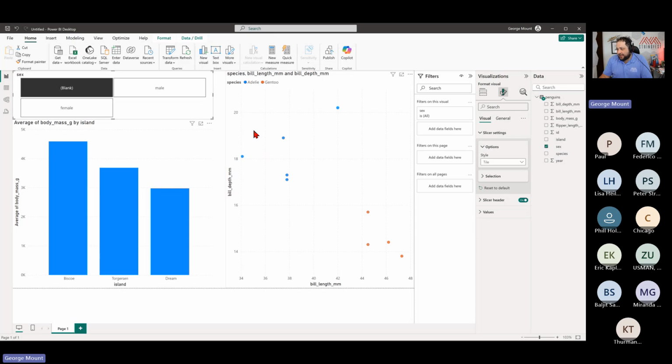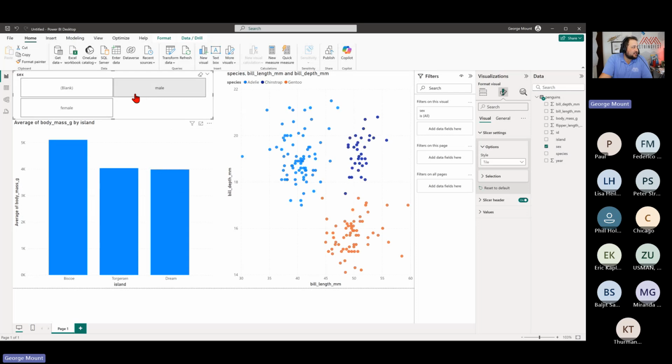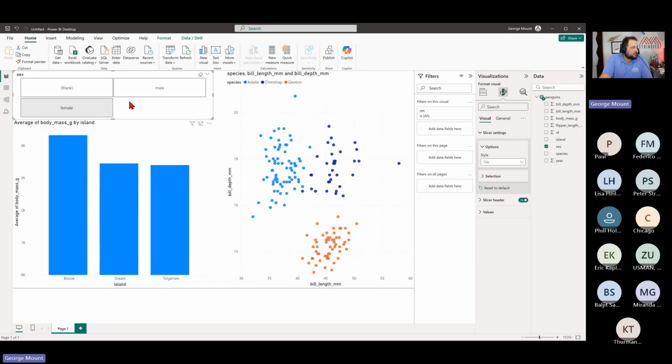Okay, so that is a quick visual that we made. Didn't take a lot of time, and really pretty neat that we were able to whip this up in just a few minutes there. And obviously there's a lot you can do here, a lot of value with Power BI.